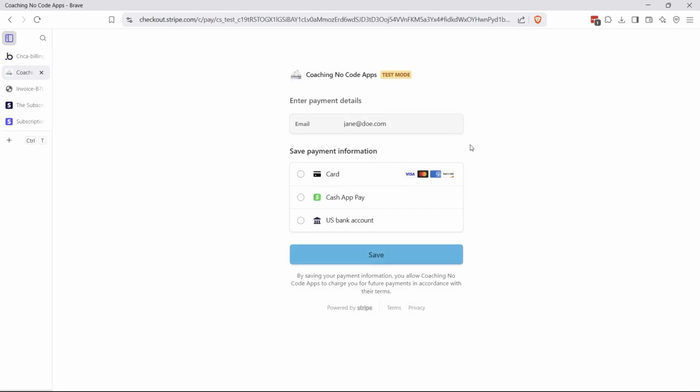This is the only function that takes the user away from the Bubble application so that they can add their payment information securely on a Stripe hosted page. Remember that Bubble is not PCI compliant, so you don't want to save any credit card numbers in full to your Bubble database. So at the moment, I'm actually seeing three different options here: card, Cash App Pay, and US bank account. These have been enabled within my own Stripe account, so you actually have many more options.